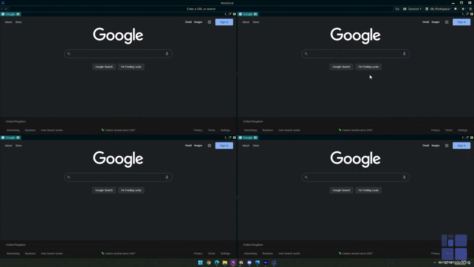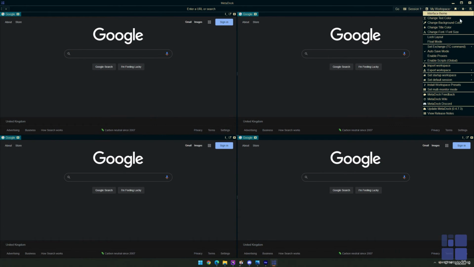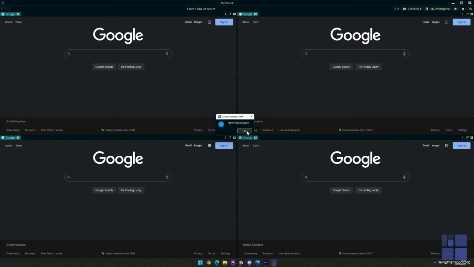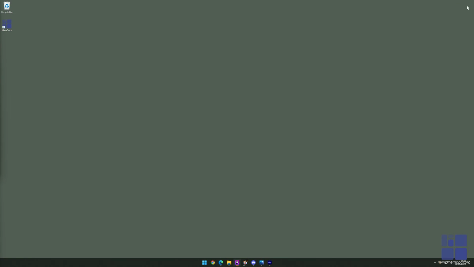You can also choose which workspace is your default startup workspace by selecting the Set Startup Workspace from the drop-down menu. The next time you start MetaDock, your selected workspace will be the first to open.